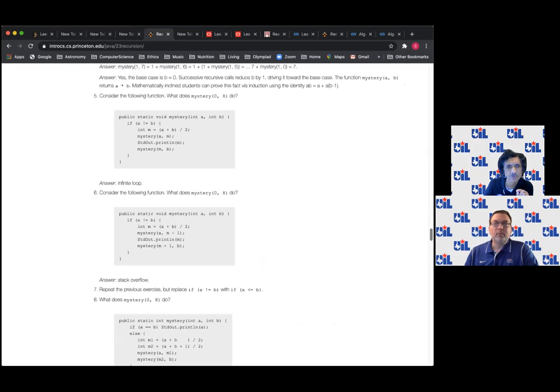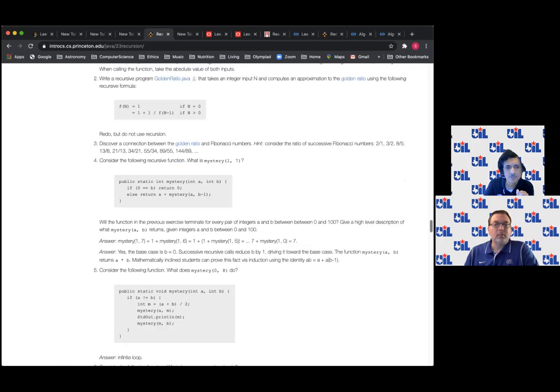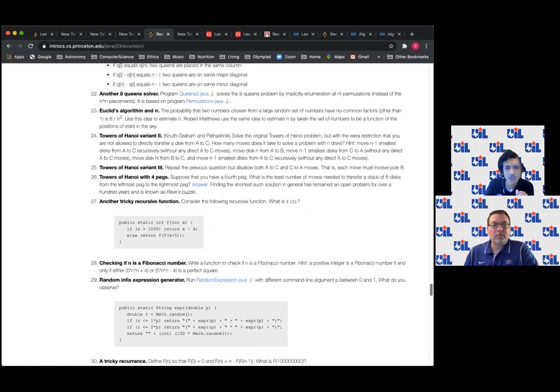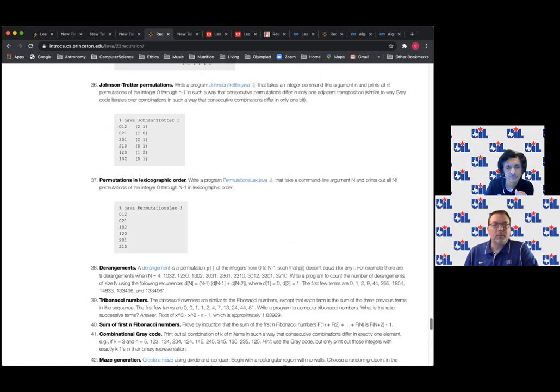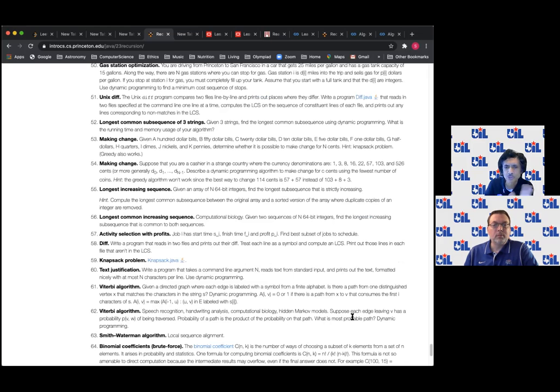Here is the problem set that he starts. Web exercises, starts with doing Euclid.java, and then goes all the way down, and you have lots of great problems here. And we have something on the order of 60 or so problems. I'm sure if you could do even a subset of these problems, they would be wonderful for doing recursion.